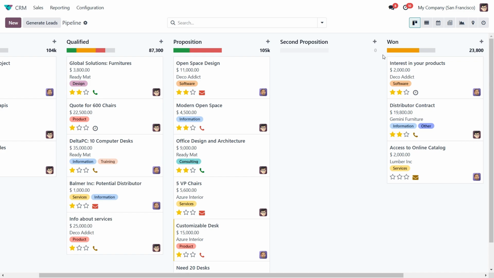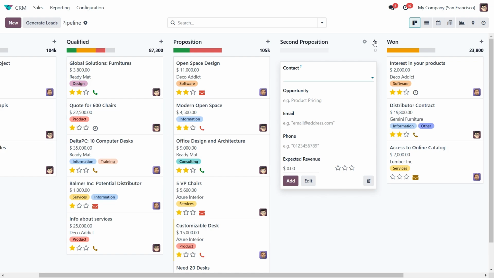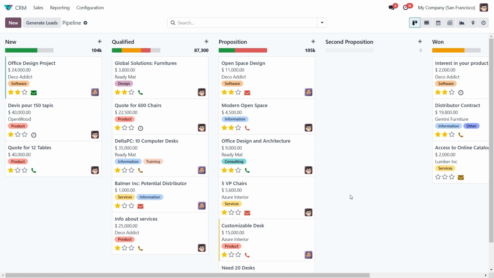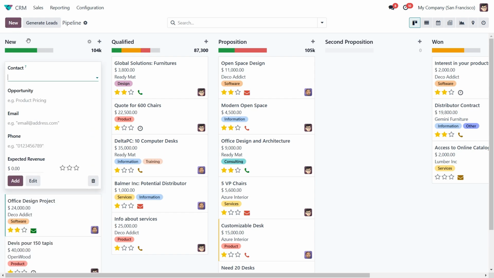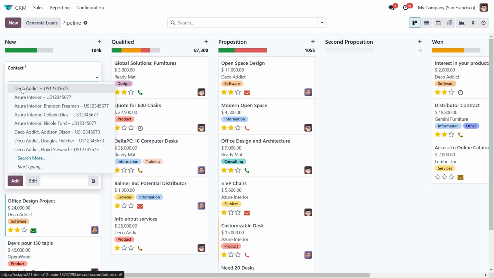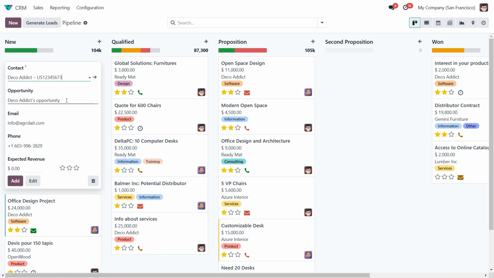There are two ways to do this. You can either click the plus icon next to a stage to add an opportunity directly inside it, or you can use the new button at the top left. That will create the opportunity from scratch and place it in the default new stage. When you're adding an opportunity, you'll need to fill in a few key details. First, the customer name. Let's go with Deco Addict. If they are already in the system, Odoo will automatically fill in their details. If not, you can enter them manually.